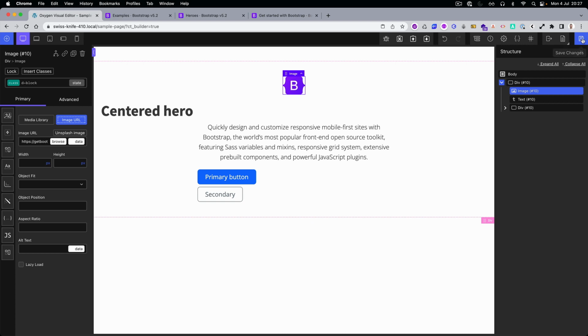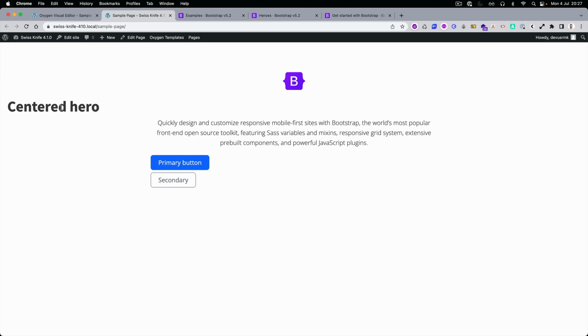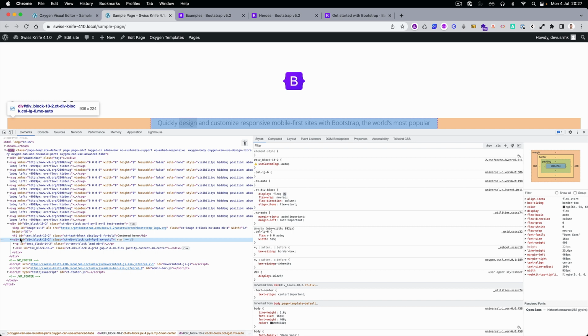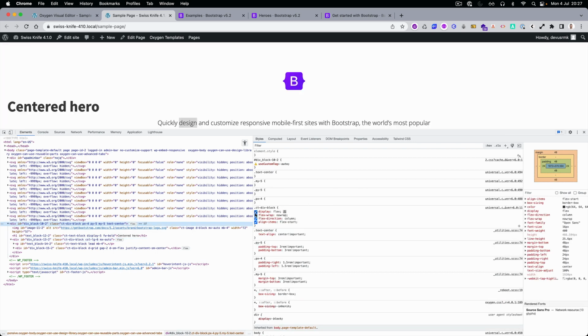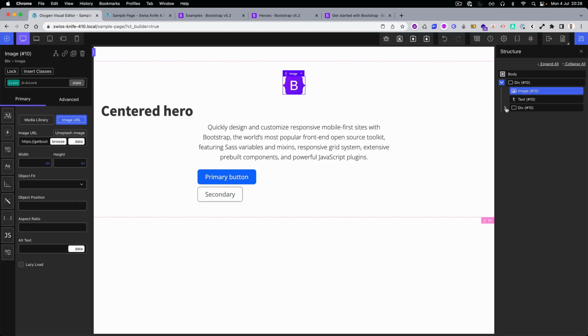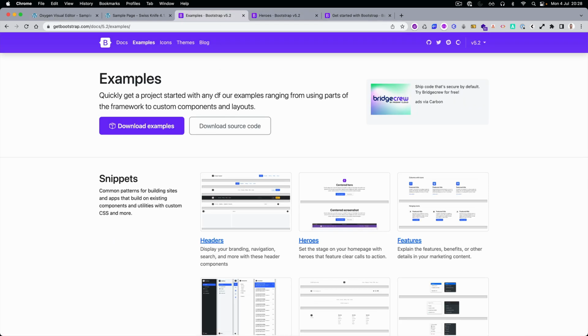let's just save it and go to the front end, and we can see that this is not centered. Let's just check what's happening, and yes, the Oxygen default styles are messing a little, but that can be fixed with just a couple of lines of CSS. And what we see here is Oxygen elements created from pasting just the plain HTML.